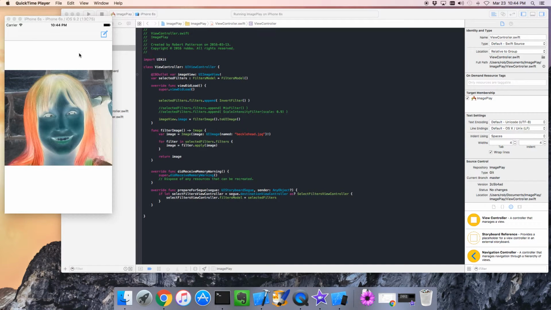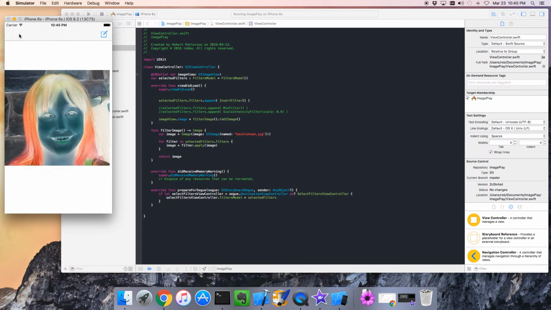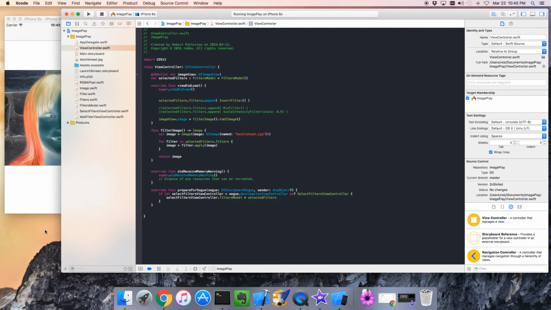All right, welcome back. Let's do a quick review. Right now, we're able to click here and see the list of available filters. Then we're able to click the plus and say select another filter, and it adds to the list. Now, the next thing we want to do is have this back button become an apply button, and when we click it, we'd like to actually show those filters. So let's go ahead and do that.